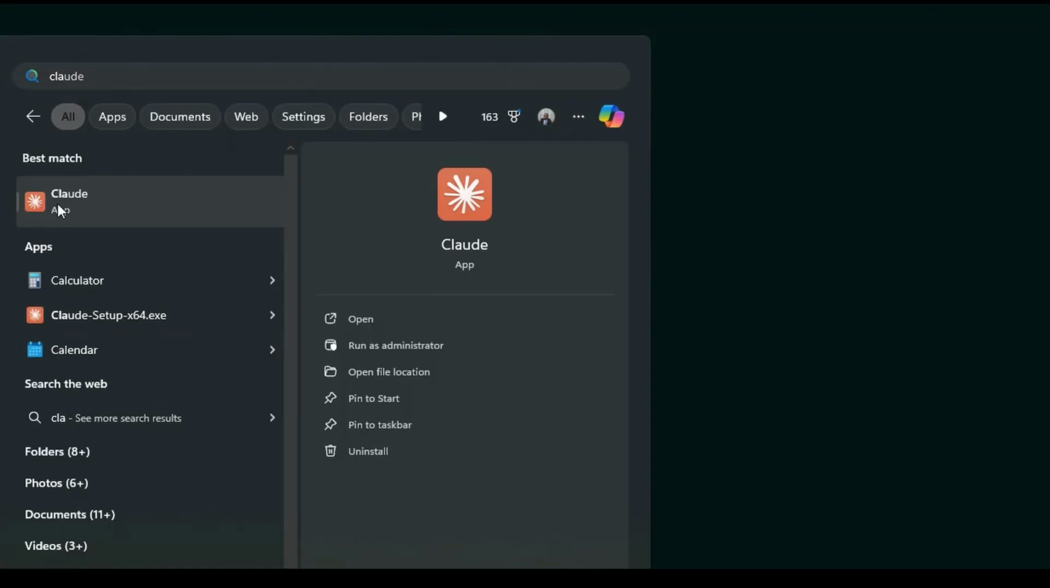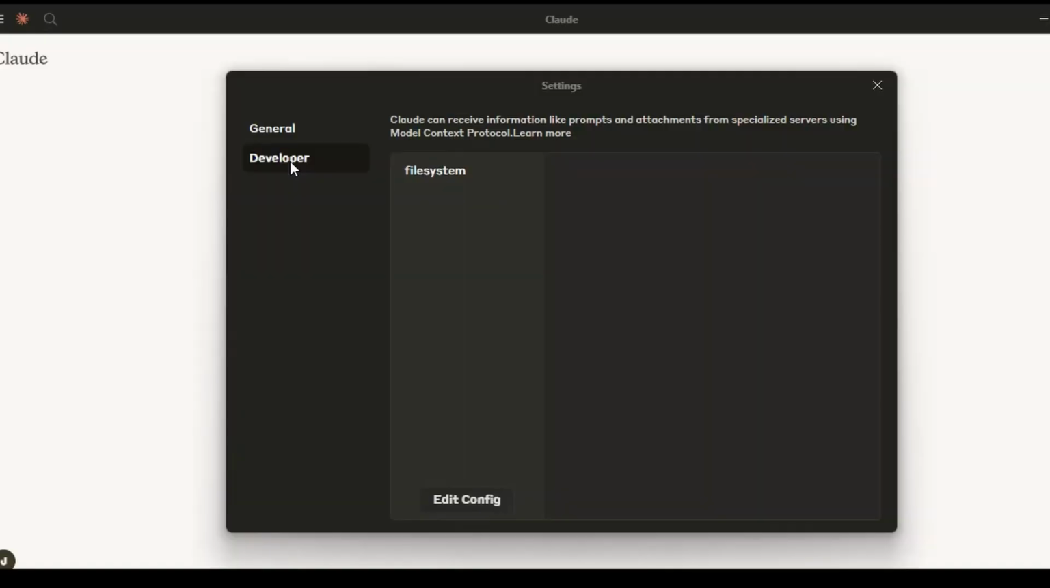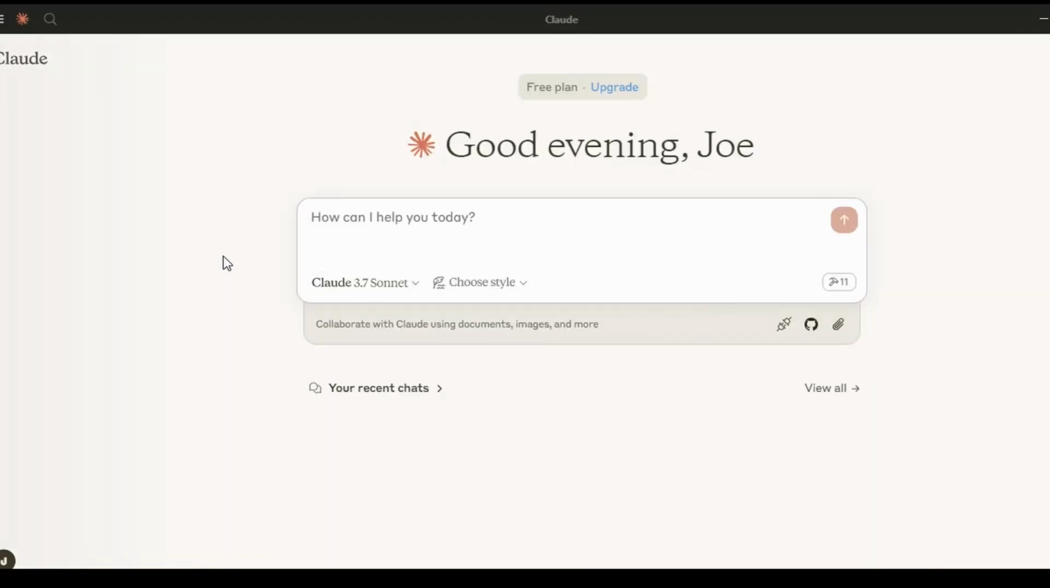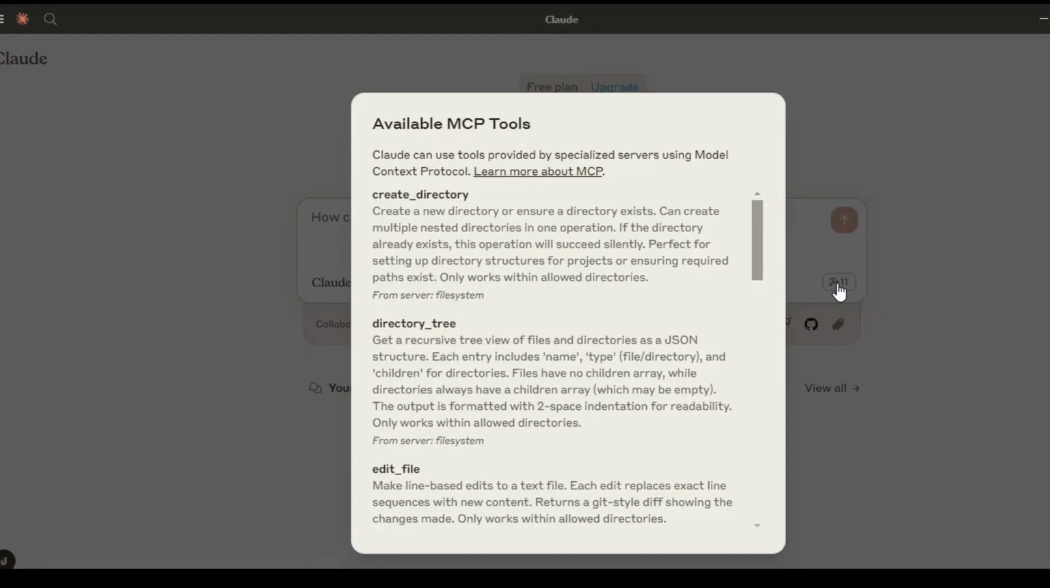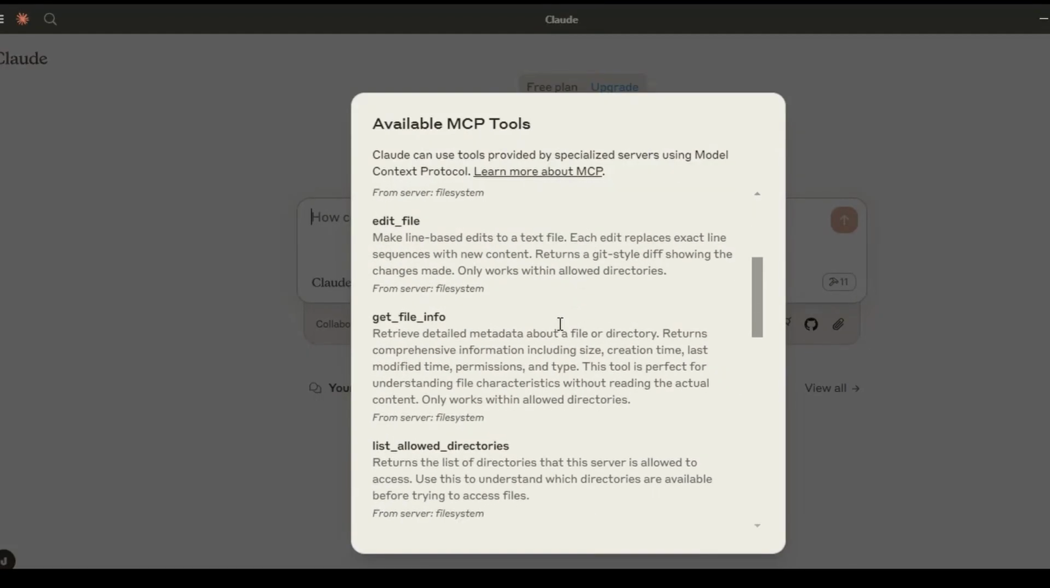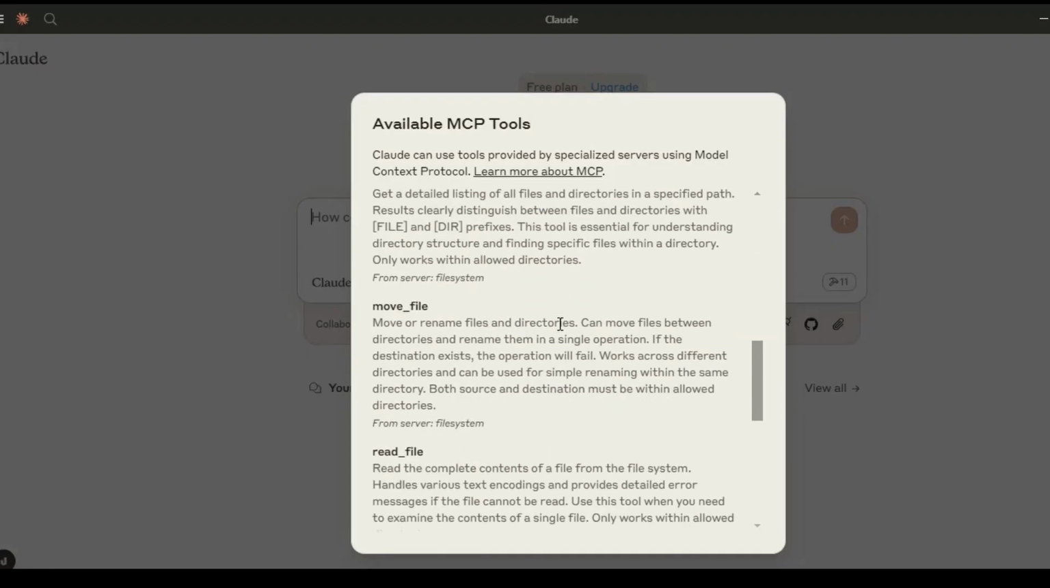I found this approach to be the best since at times it keeps a persistent session and your MCP server configuration may not work. Upon restarting, in the Developer menu, you should see the newly installed file system MCP server. In the chat panel, you can see a hammer icon in the bottom right corner of your input. After clicking the hammer icon, you should see the tools that come with the file system MCP server.